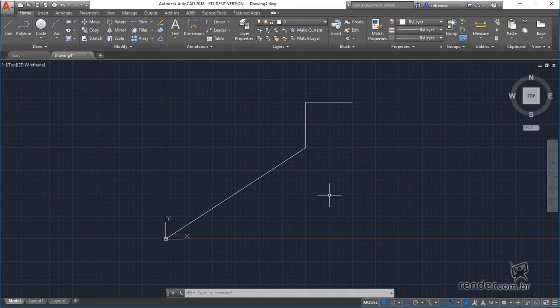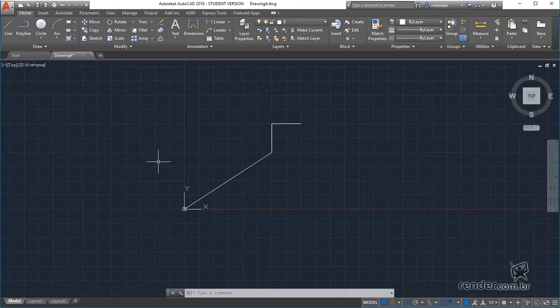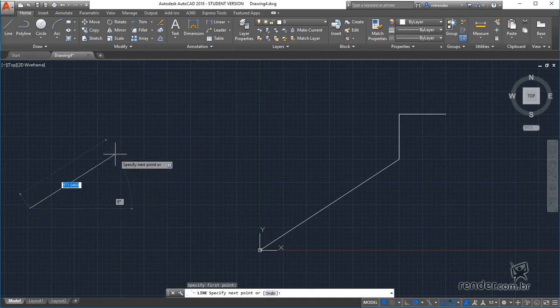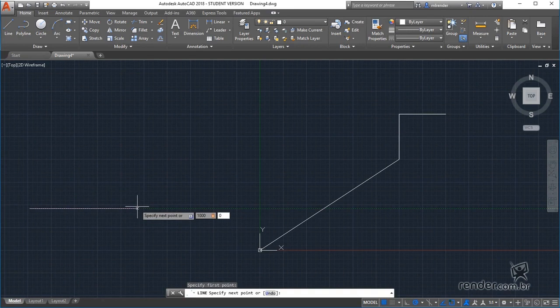To work with polar coordinates, we must activate the polar tracking mode. Enter a value for the length of the line, the less-than sign, and the value for the angle of inclination. We activate the line tool and click anywhere in the graphic area. Now we enter the value 1000, the less-than sign, and the value of the angle 0. See that a horizontal line has been created.